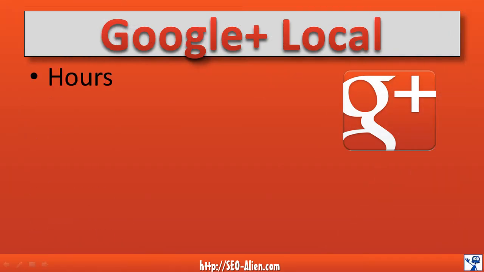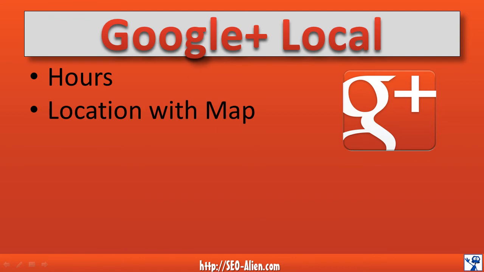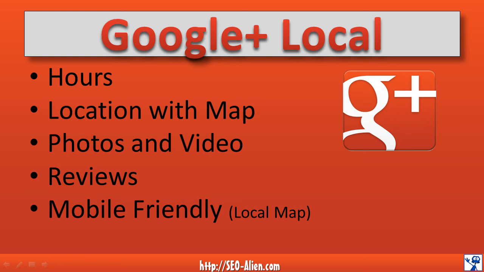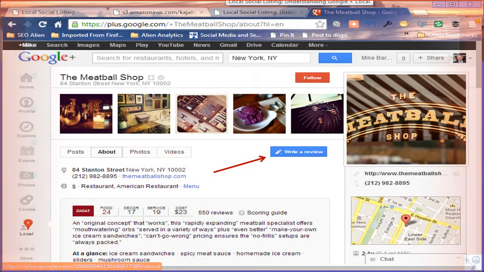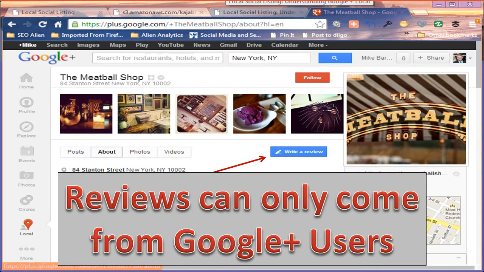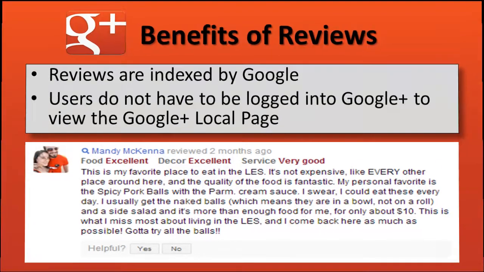Some of the benefits of Google Local is you can display your hours, your location with a map, photos and videos. People can write reviews, and again, it's mobile friendly. And when it comes to writing reviews, when you go to click it, I'm logged in under my name here, and you'll see that it is my name that this review is going to go under, so people know it's me and it's a real person. The only disadvantage to this, well, if you want to call it a disadvantage, is reviews can only come from Google Plus users. So there's some motive here why Google's doing this.